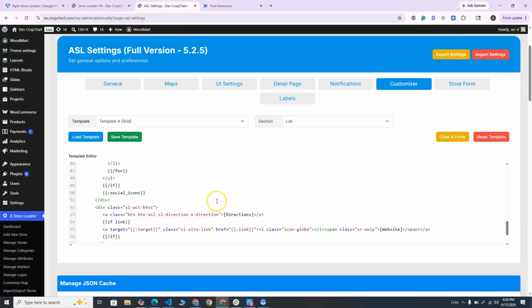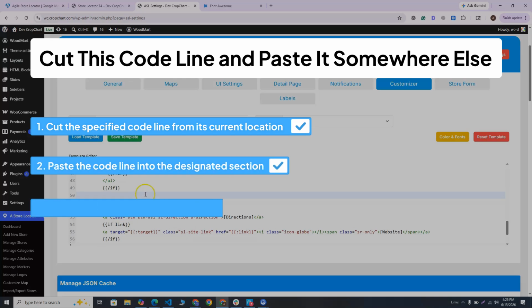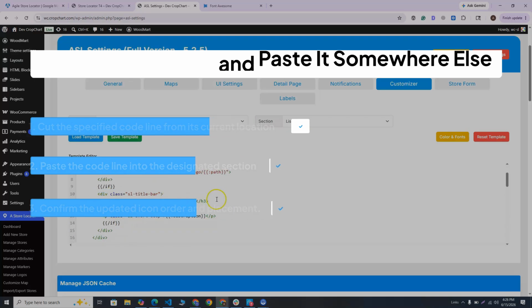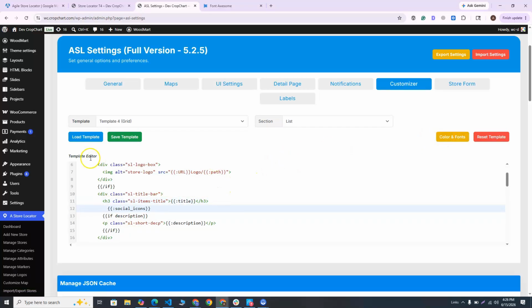Now simply scroll down here and remove the social icons from its current place and move it to somewhere that is suitable for you. So for example, you can place it over here after the title. Once that is done, click on Save Template.